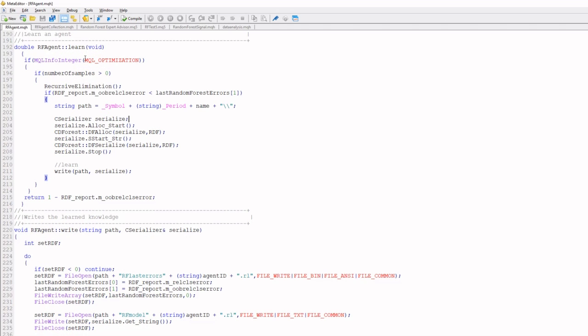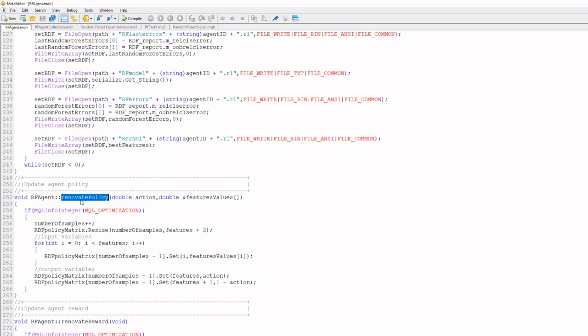In the learn method, we ask if we are in optimization mode. If we are, then we are going to attempt to write the learned model to a file so we can use it later. Finally, we have the renovate policy and renovate reward methods. The renovate policy method is gonna be called every time we actually perform a sell or buy operation, and we're gonna keep track of the trading signals that we generate.